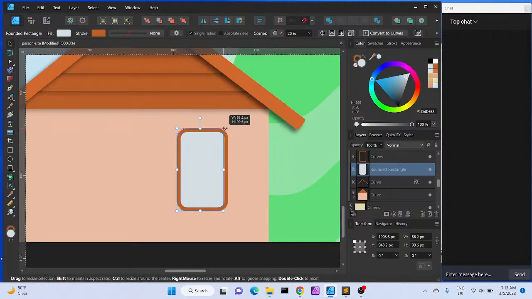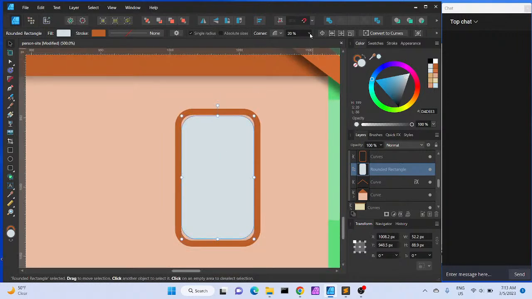I can shrink it down. It doesn't want to do it because this is still a rounded rectangle, because of the corner radius. So let's see, I would just want to snap. It's not snapping. Not gonna help me. Okay.